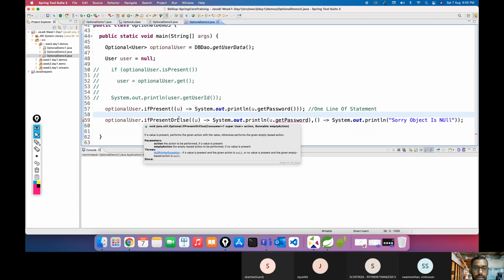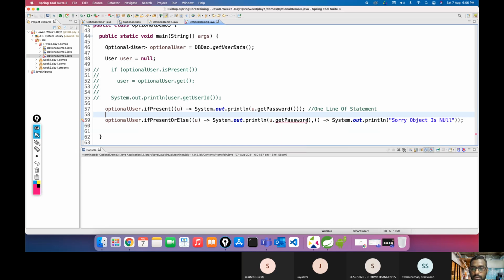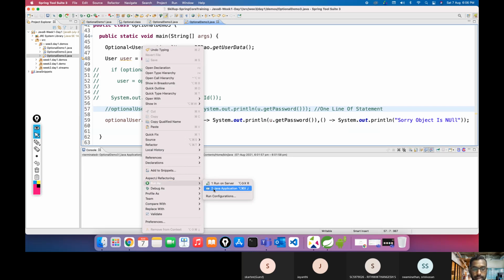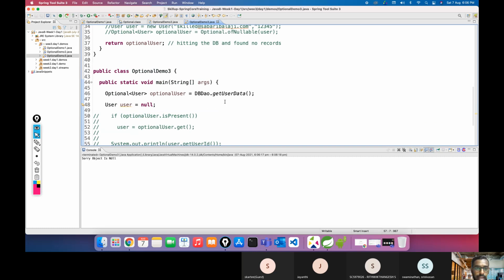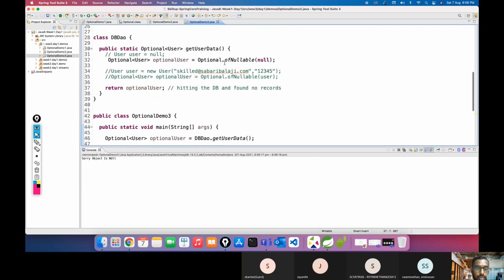ifPresentOrElse. Yeah, so this was doing nothing actually, if it's null. But see this one, the same code slightly expanded. If present, you do this operation. If not, you take this. So what does it say? Sorry, object is null. Why does it say sorry, object is null? It's because we are deliberately returning an empty Optional, right?